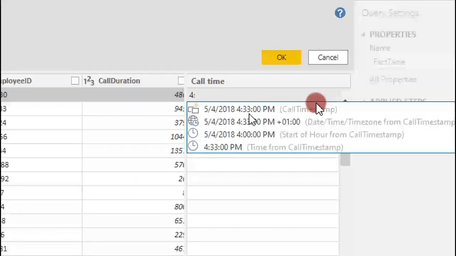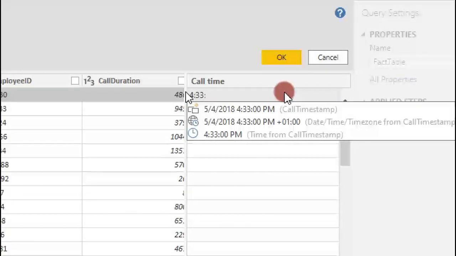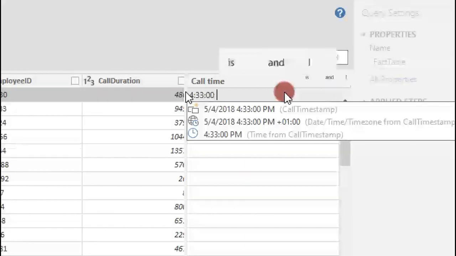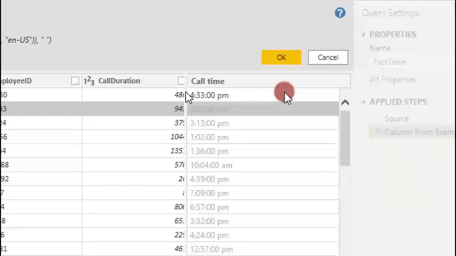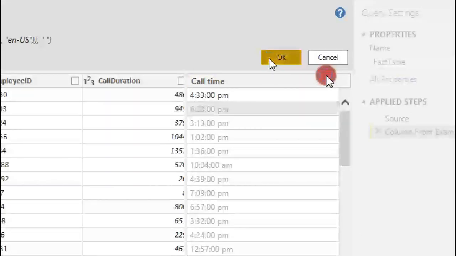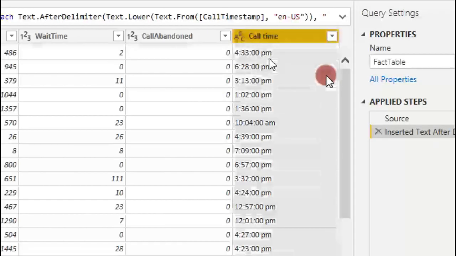So have this sign on your keyboard and 33, the same column, then 00 and space, then PM. If I hit my enter key quickly, it's going to actually extract everything out for me. Beautiful. You don't have to do any extra work to do this. So just go ahead and click your OK, and there you have it.